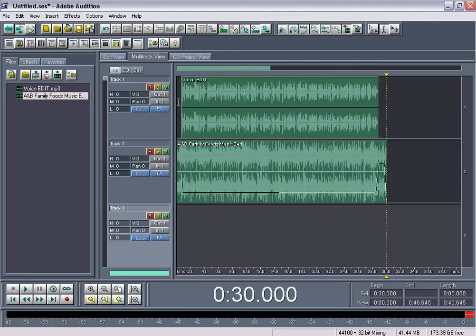So we have our voice, we have the multi-track view with the voice, and then the music down below, and now I'm going to play it and see how it sounds.